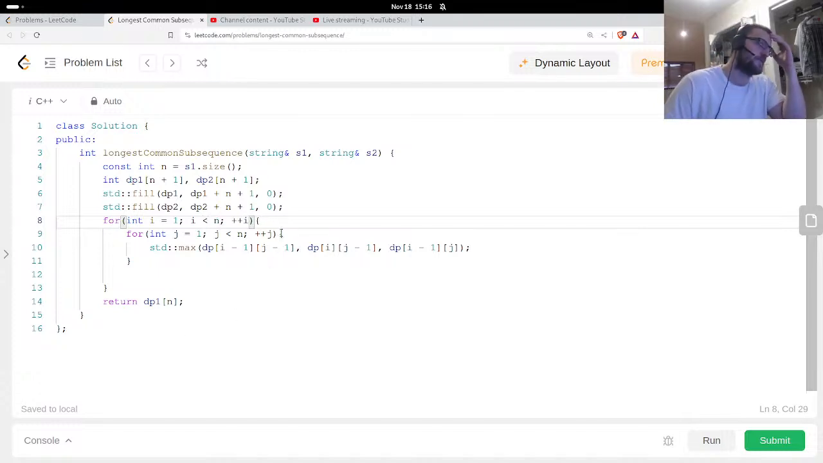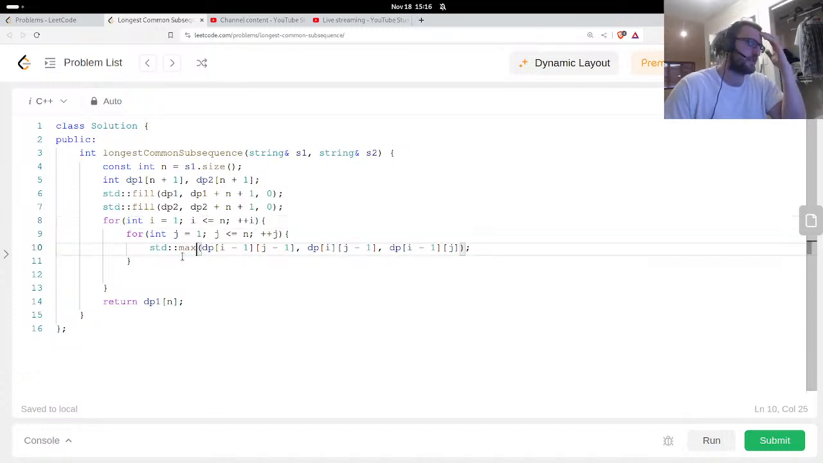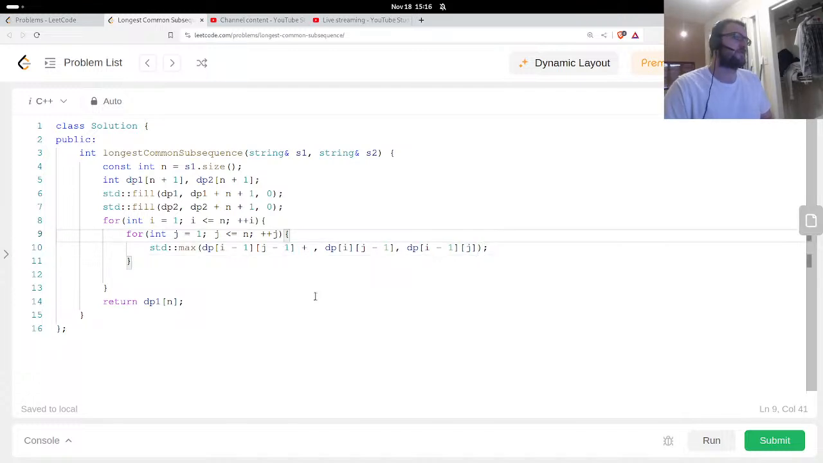The reason you don't have to do the first column, the first row, is because this is representing the number of characters, and if you have 0 characters, the longest common subsequence is just always going to be 0. So this value we're looking for is here, plus this is another Boolean of the characters themselves.